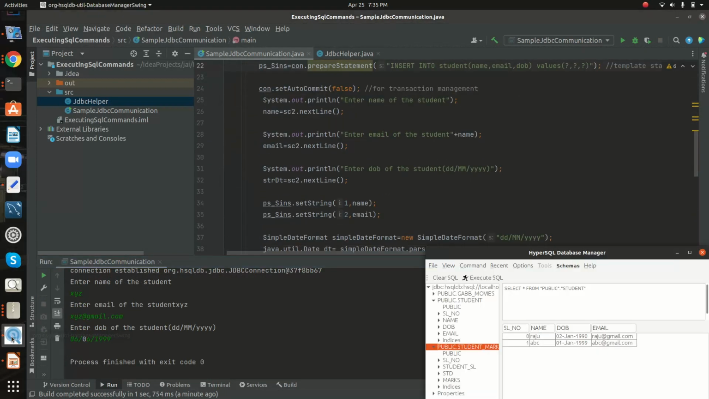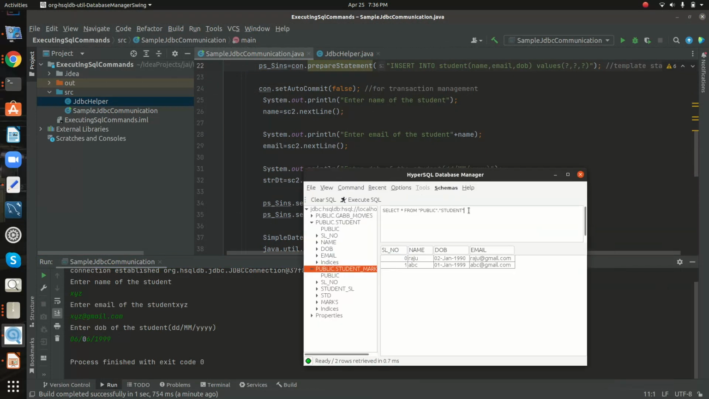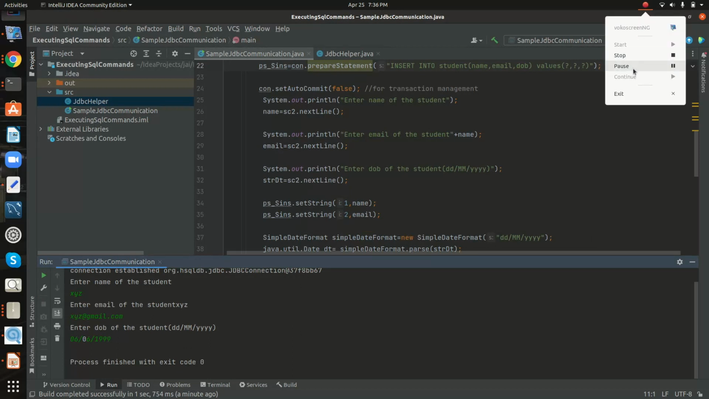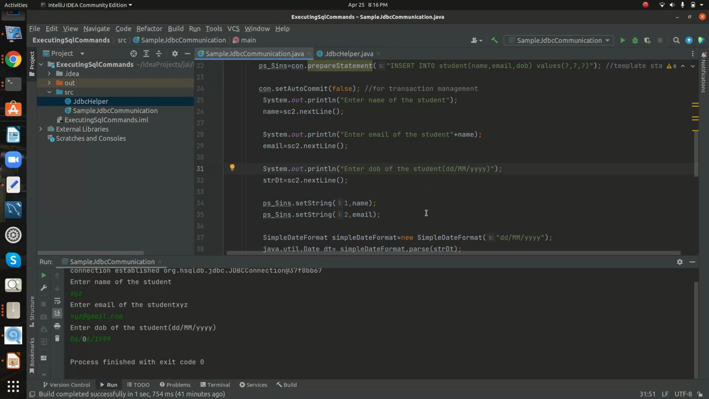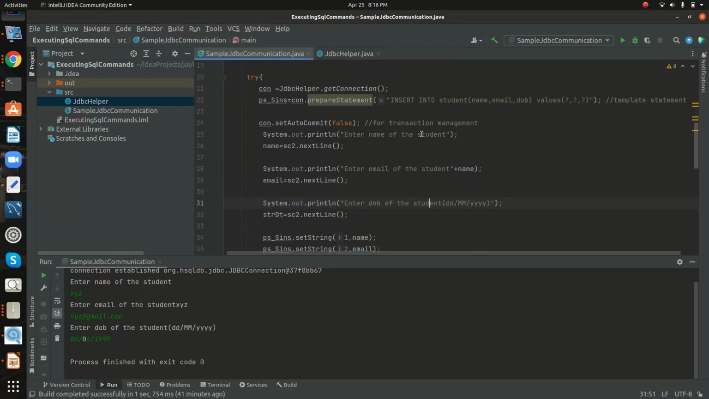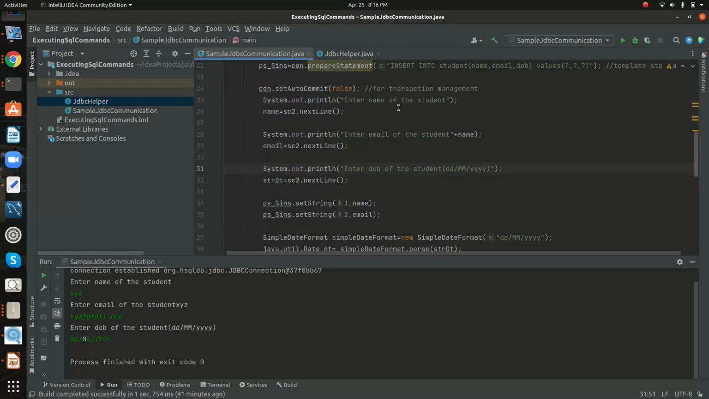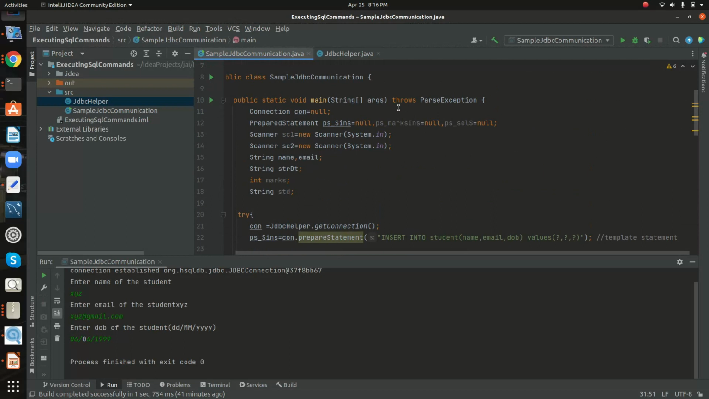Let's check our DB. Yes guys, see, XYZ has come, 6 June, xyz@gmail.com. So this is how you insert into the DB. So friends, now we have inserted to the first table. Now we need to insert to the second table also. To insert to the second table, we will write one more insert statement, same like this one.